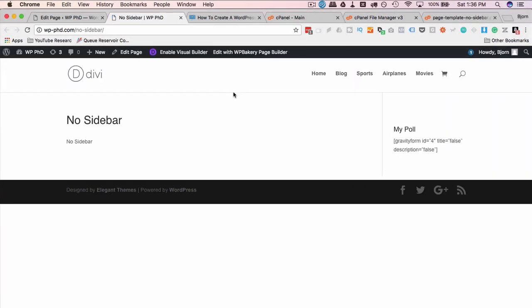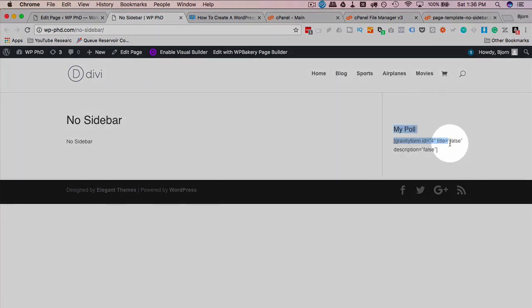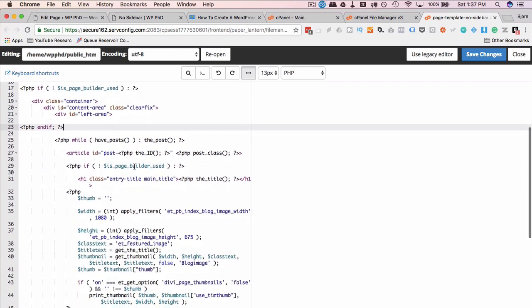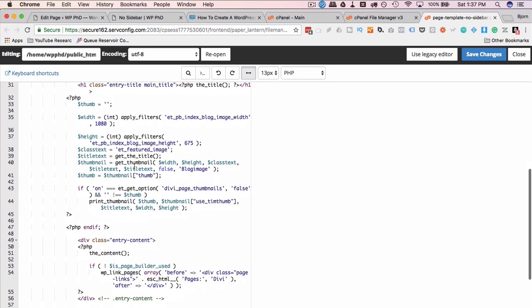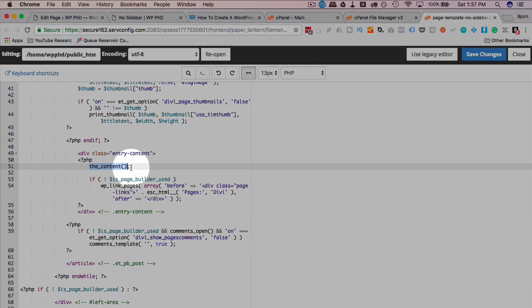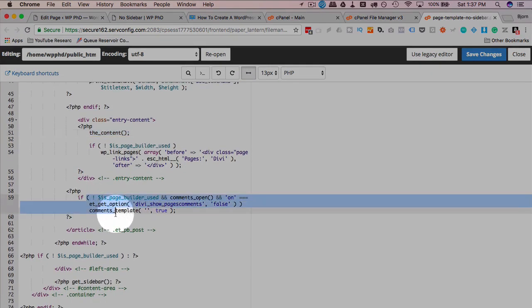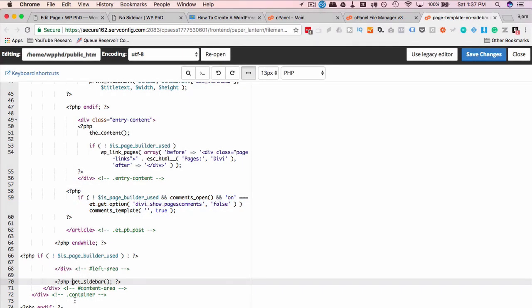It's going to have a sidebar, and we're going to change the template file so there's no sidebar. So here's our sidebar over here. If we go into our template file, if we go through this code, at some point the sidebar is going to be called. Let's have a little look through. Here's the content. The sidebar will likely be after the content. There's the comments. There it is, get sidebar.